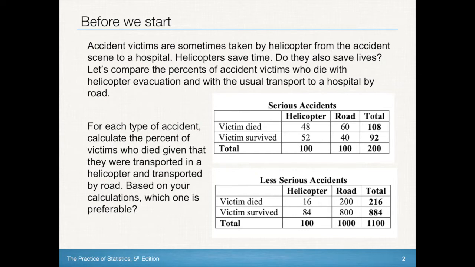Well, if we decide for ourselves which one we would choose based upon this data, you might look at the first table on serious accidents and see that the percentage of people that survive the accident is higher when you take a helicopter over some sort of road transportation. And if you look at the less serious accidents, you can see that by percentage alone, this is still the case, that taking a helicopter results in a higher survivability relative to that mode of transportation. So it would seem that taking a helicopter was your best chance at surviving.